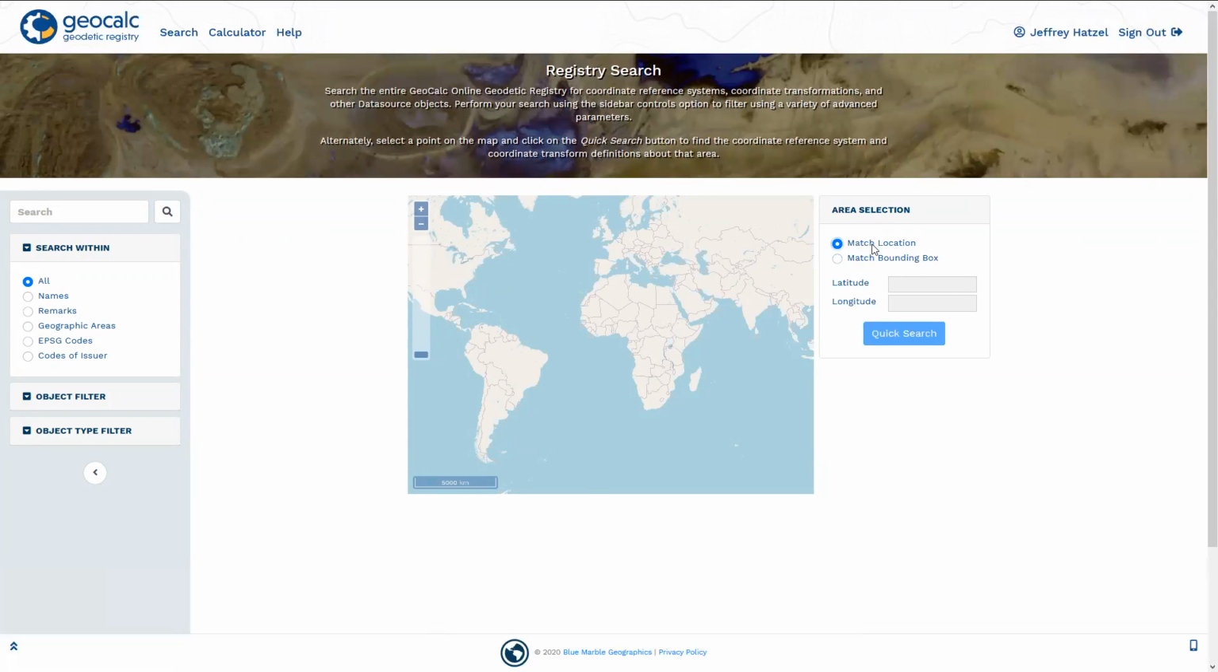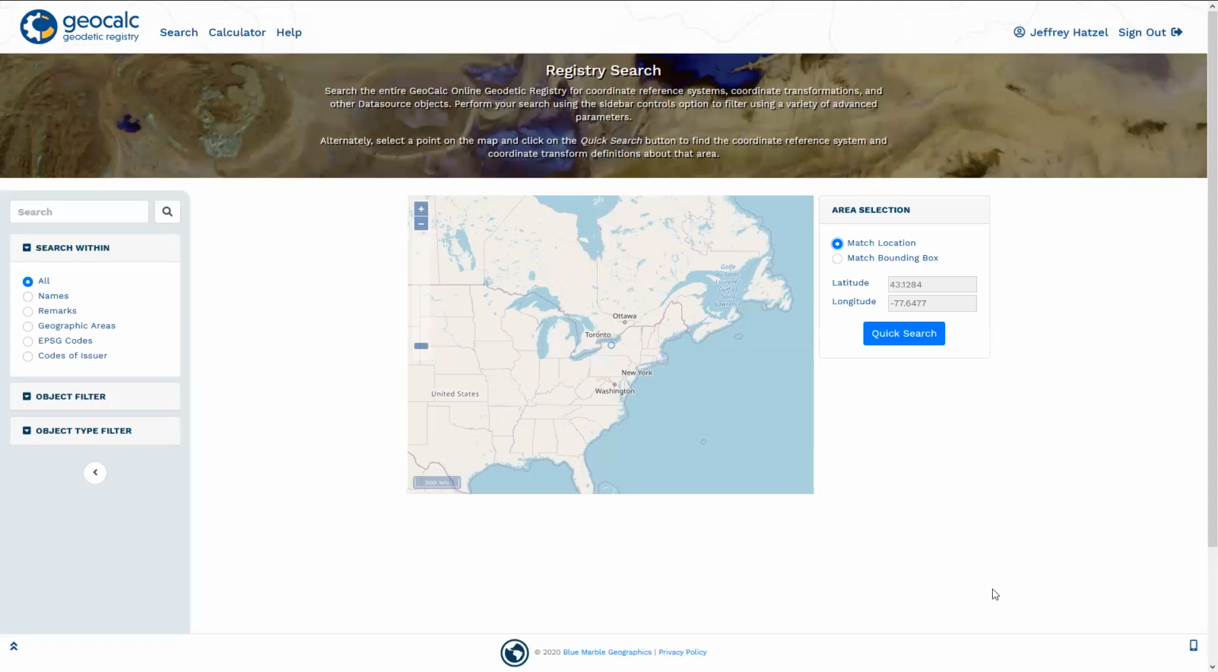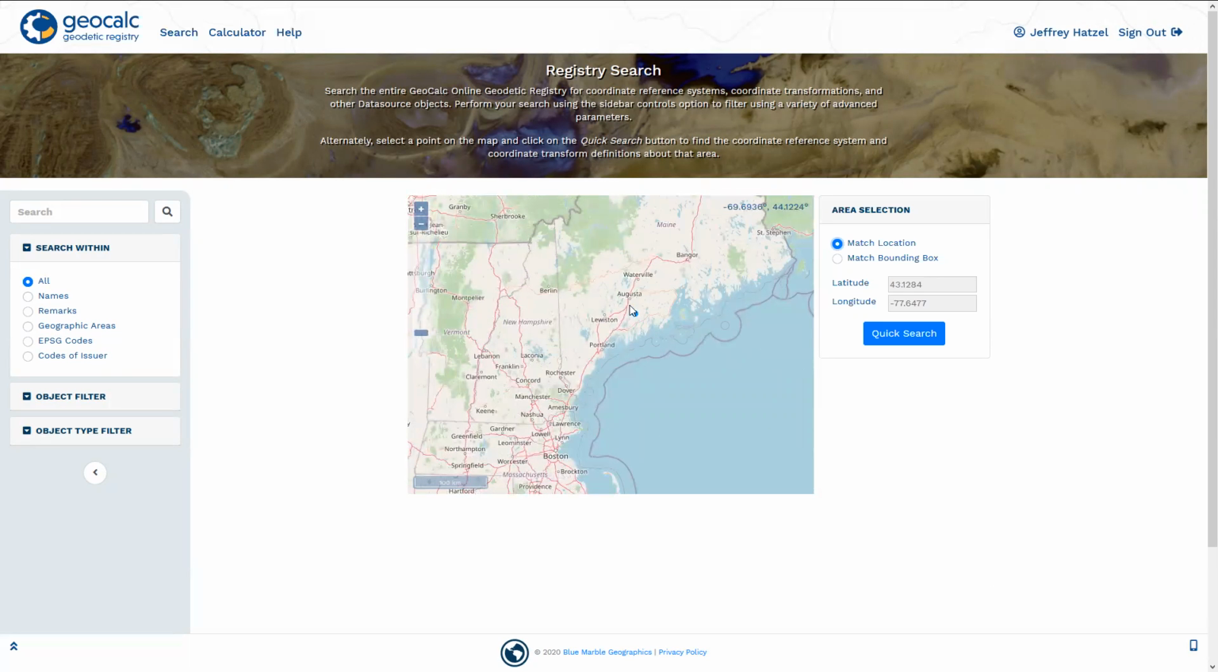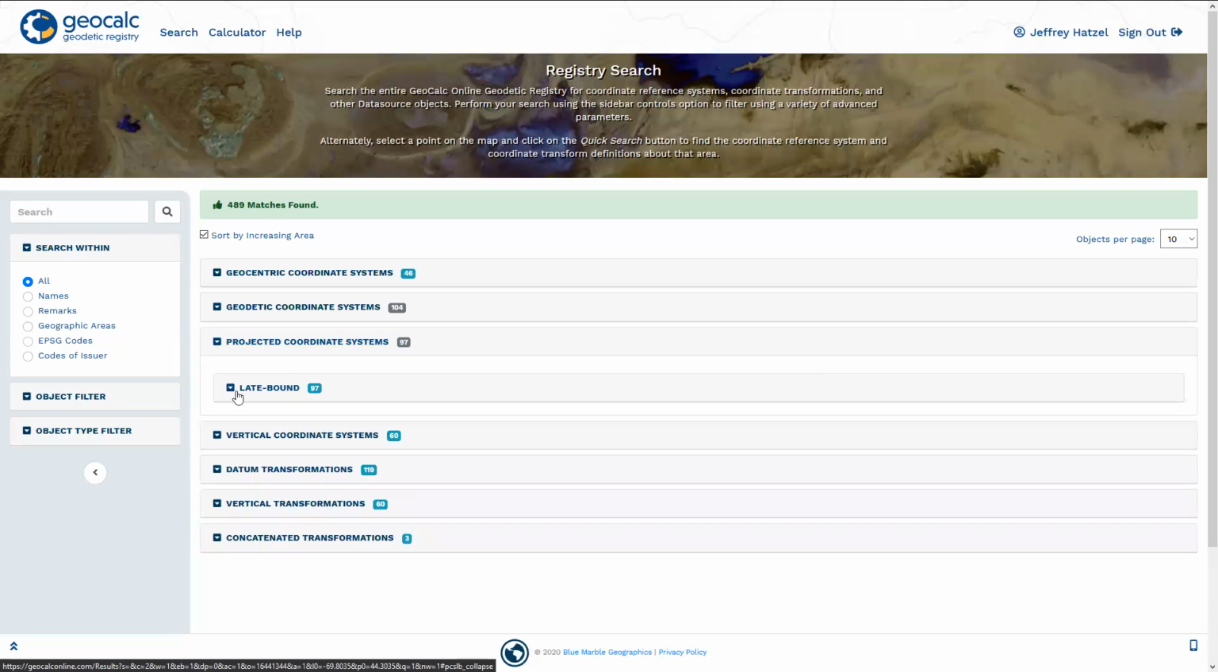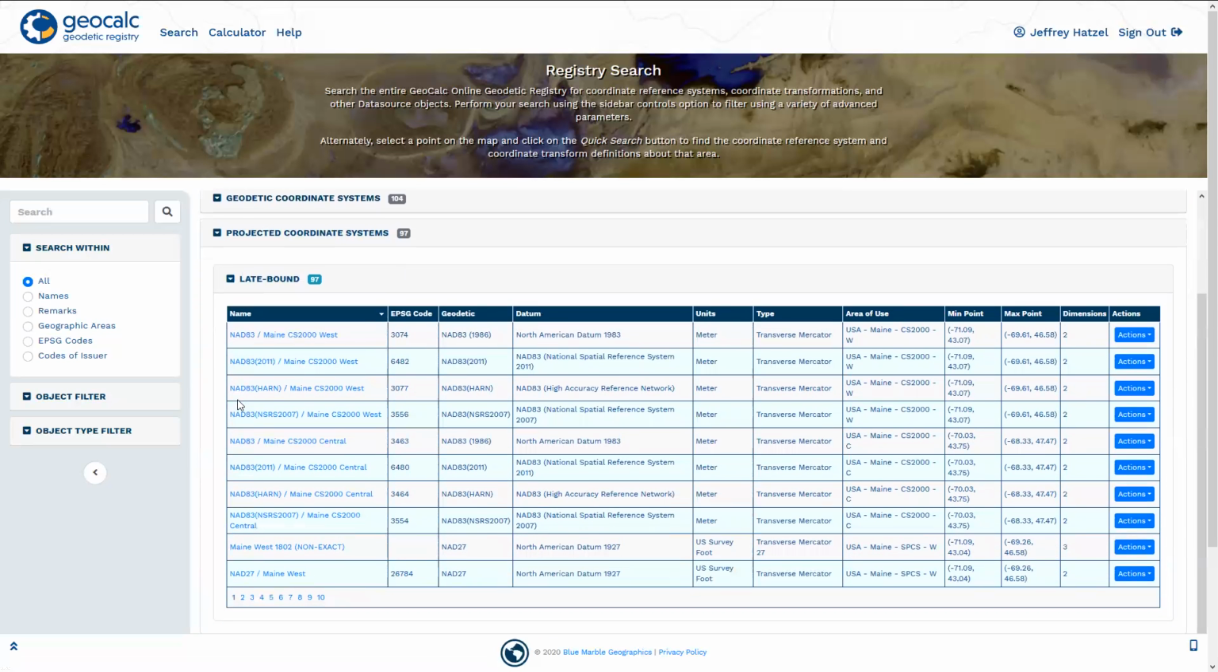So if I were to search based on my location rather than a bounding box, we'll see the website grabs my current location by default. So this is where I live in the state of New York. But I can click anywhere else on the map. So maybe I'll click near our company's headquarters. And then again, for that location I clicked, I can see all of the corresponding geodetic objects for that region. I can drill down into any of them and expand and begin to see information on them.